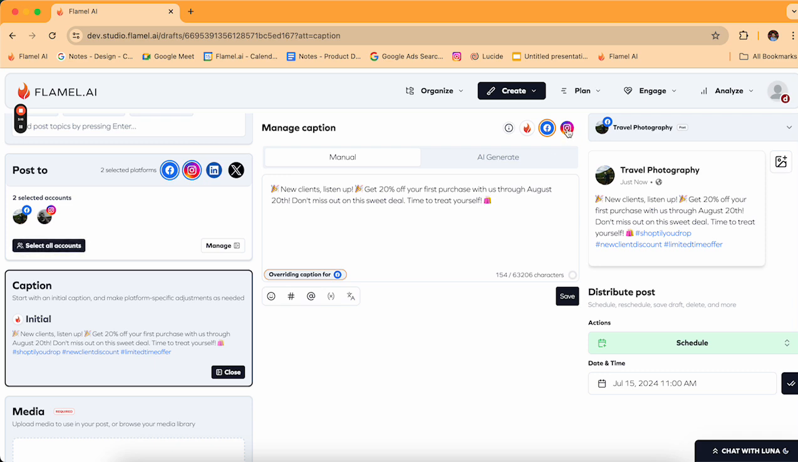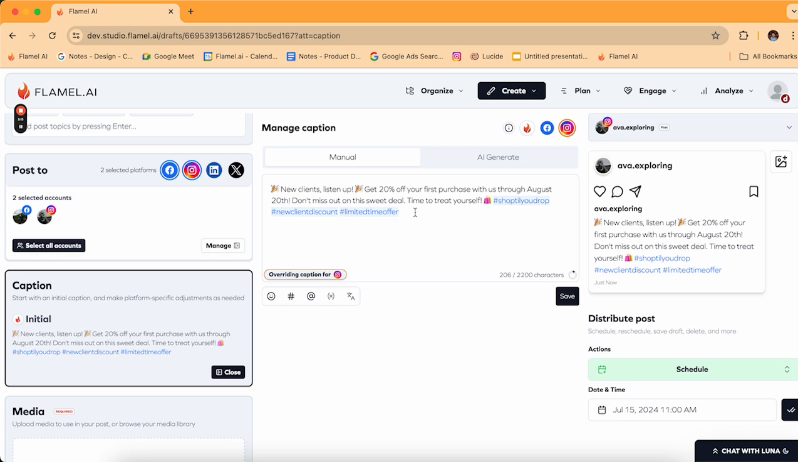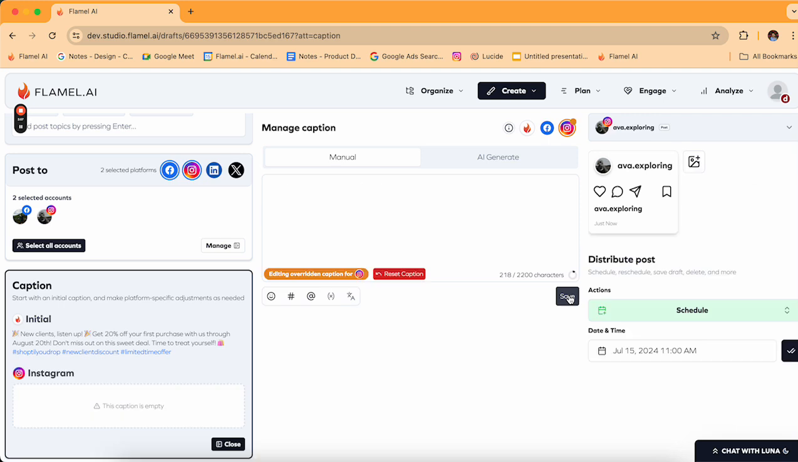And for Instagram, let's say I want to mention somebody. So I'm going to go ahead and just tag at Flamel AI. And so now they are going to be tagged in the caption or mentioned in the caption here. And it's overriding just for Instagram. Go ahead and hit save.